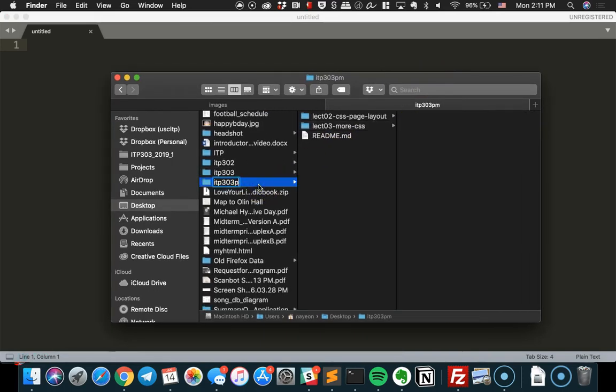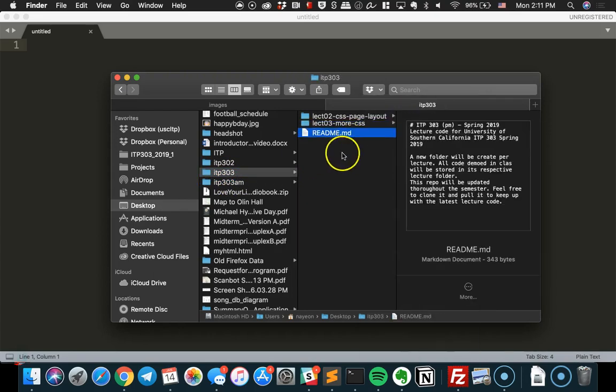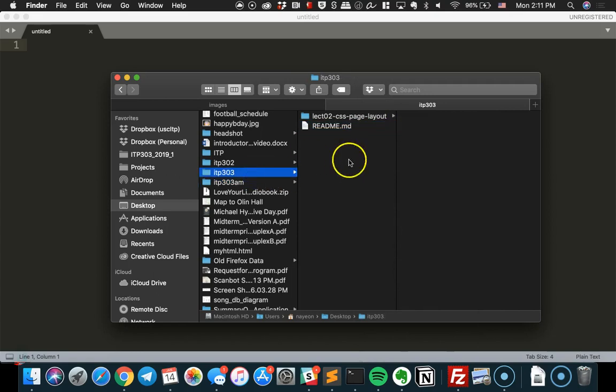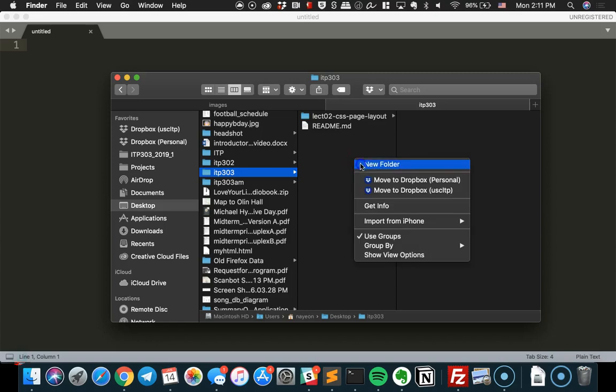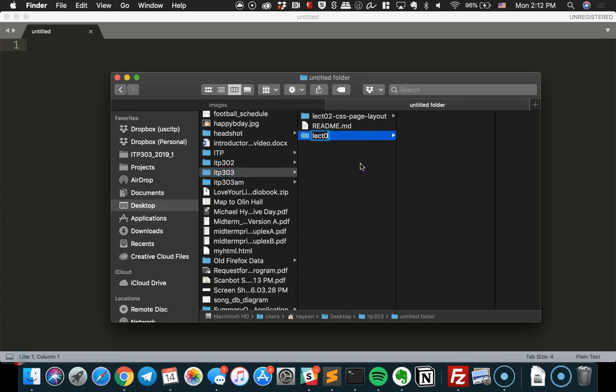Sorry, let me just change this over real quick. In your ITP 303 folder, or whatever folder you're using to save your stuff, I'm just going to create another folder. I'm going to call this one lecture 3, more CSS. In this folder is where I'm going to save, so I'm actually adding one more layer here.